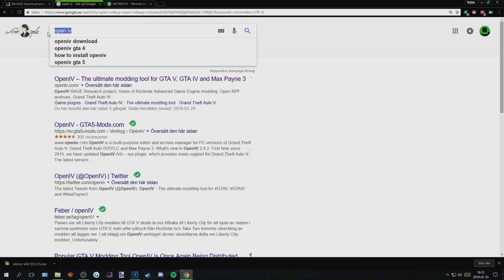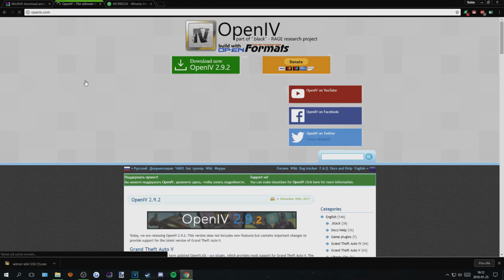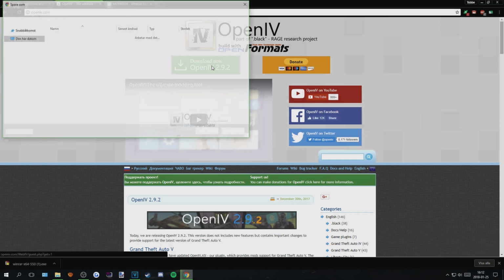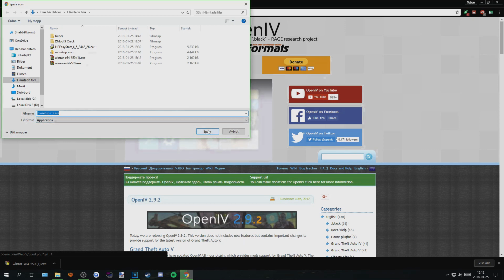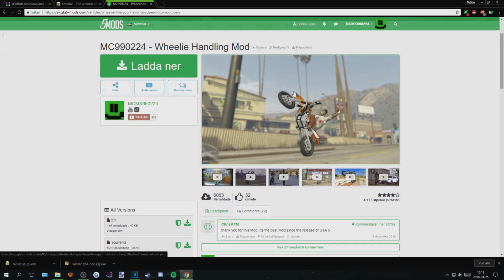Then you want to search for OpenIV. Go to this website, OpenIV.com. Then you want to click this big green button where it says download now, and choose where to install that. And now what you probably already have is to download my Wheelie mod. So just click here on the big download button. I know it's on Swedish now, but you probably already know how it looks like.